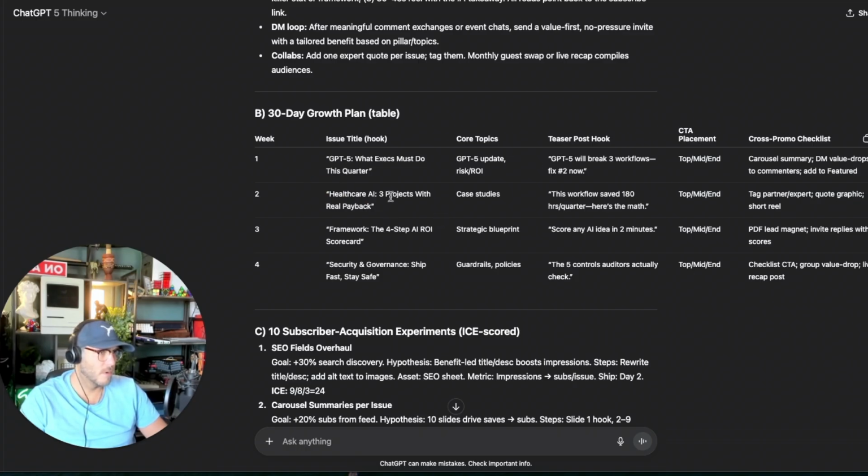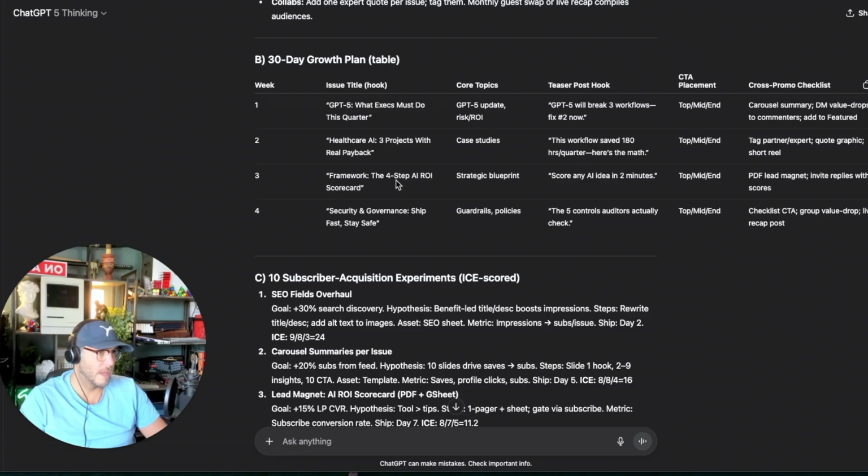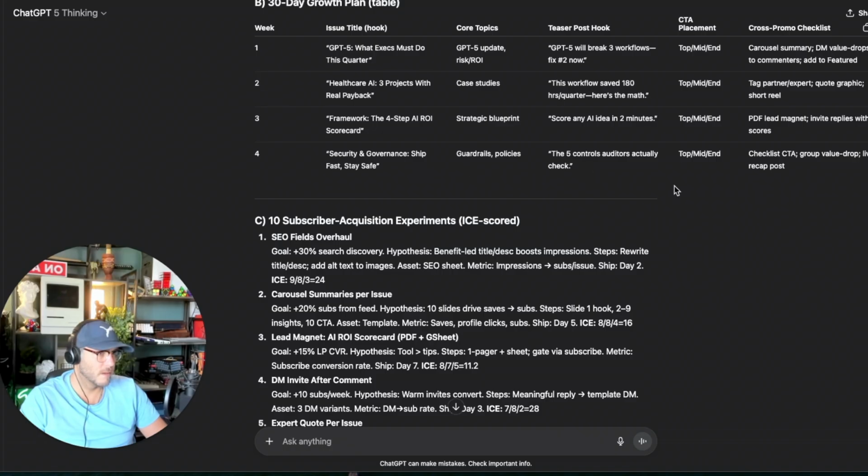Healthcare AI, 3 projects with real payback. So talk about healthcare projects that we've delivered at OnStak and show them some real world examples. How to create a 4-step AI ROI scorecard. I like that. That's great. And security and governance. How to ship fast and stay safe. That's great. I really like that.